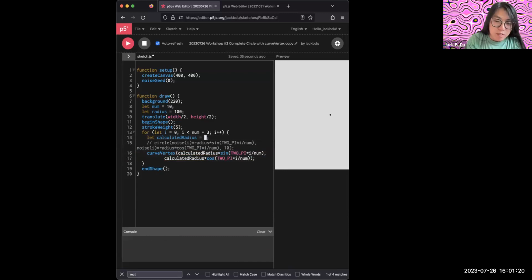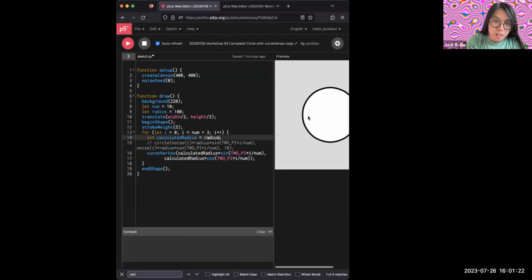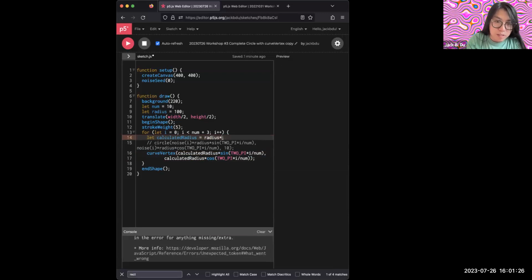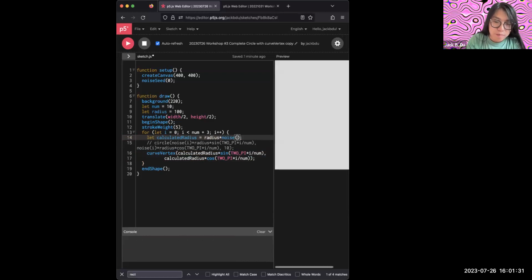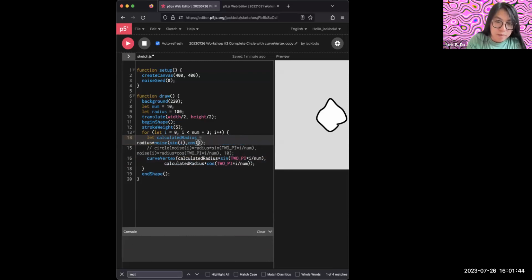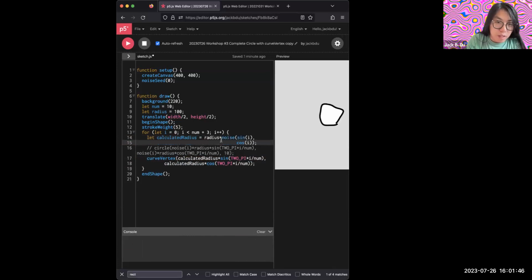So calculated radius, let's say for now it's the same as radius, so it's a circle. So how do we want to calculate it? We want radius times the noise function. And instead of the i, we're going to add two inputs. One is sine i, the other one is cosine i. I'm going to break this into two lines, sine i and cosine i.